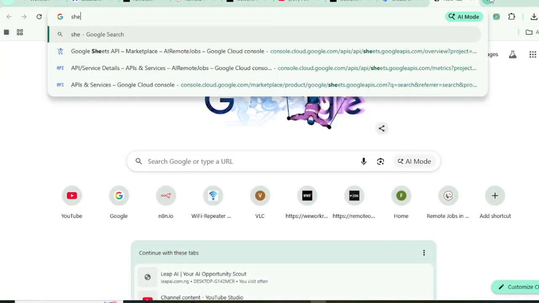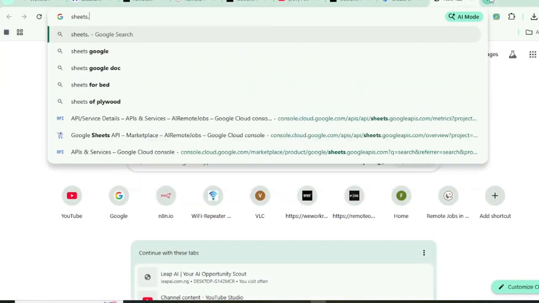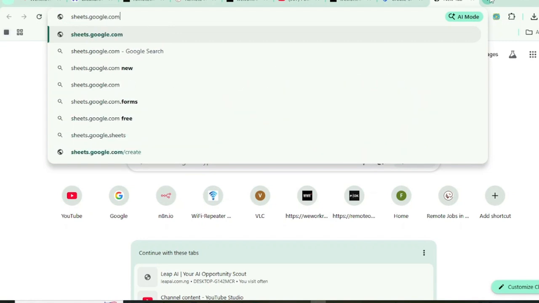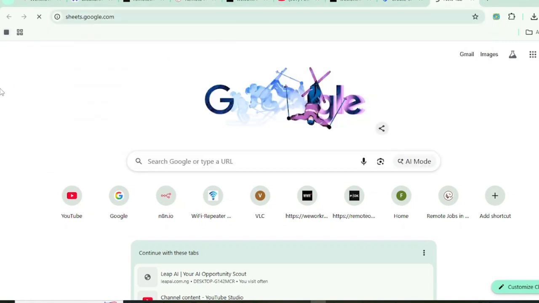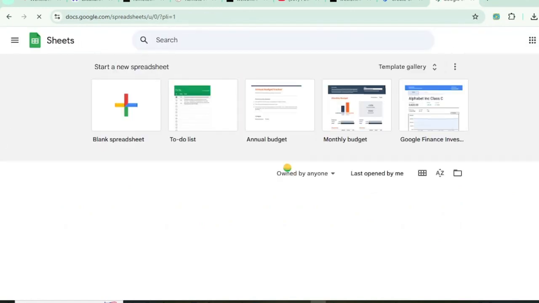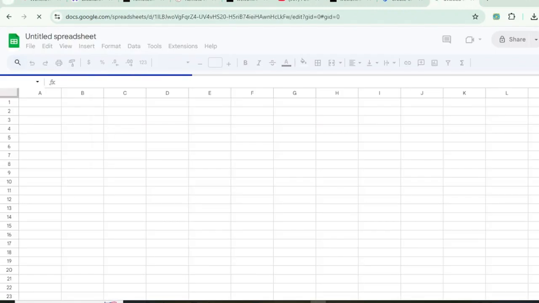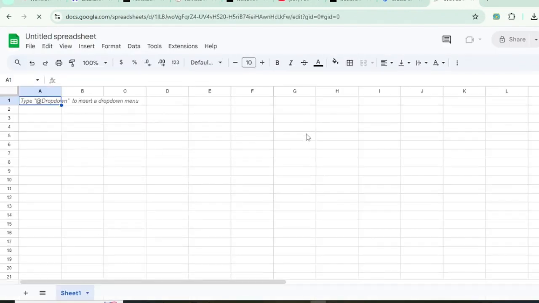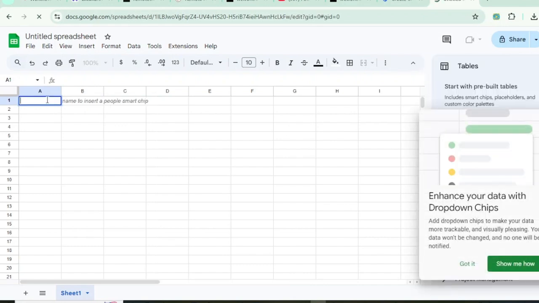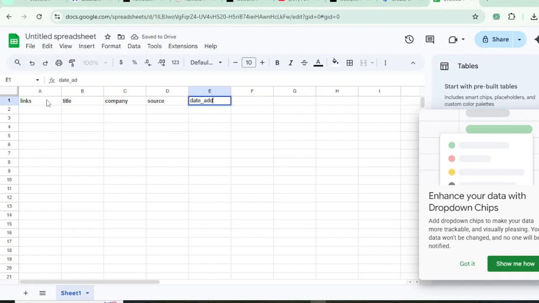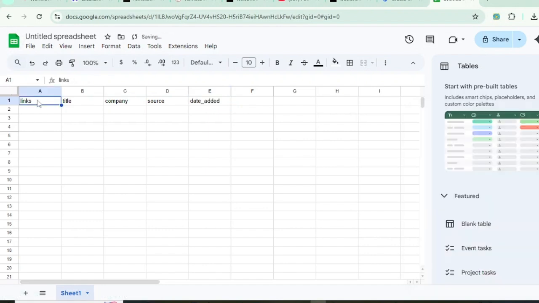Now we're going to go to sheets.google.com. Let's see if I got that correct. All right, so we have to create a blank sheet, and these are the fields: link, title, company, year, source, dates underscore added.